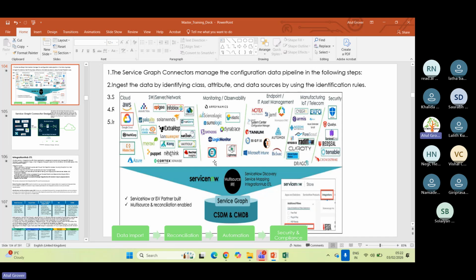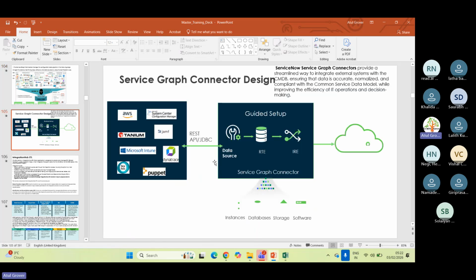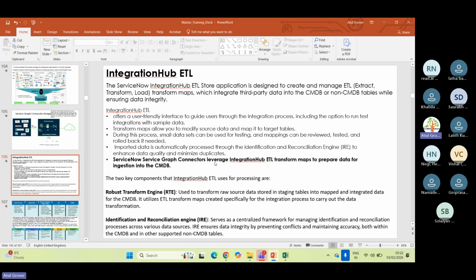To solve that problem, ServiceNow brought a new product called the Integration Hub ETL. The simple meaning of ETL is extract, transform, and load. I remember when I was in Accenture in 2013-14, I'm talking about 11, 12 years before now, we had a dedicated team which worked on ETL.